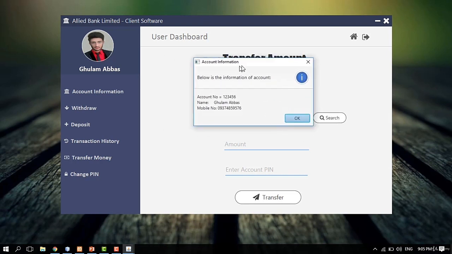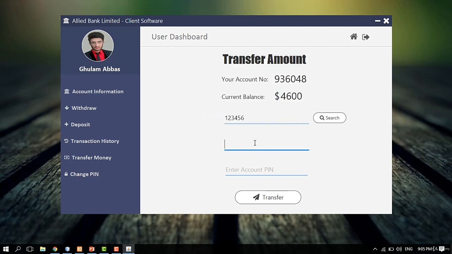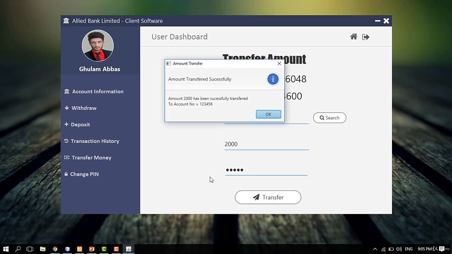You can see this dialog box. Below is information of account. Account number this, name Ghulam Abbas, and mobile number this. This is also an account with my name. Okay, I want to send $2,000 to this person. I enter my PIN here and I click on transfer.